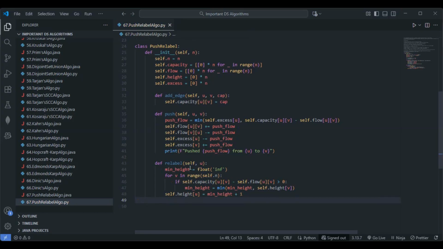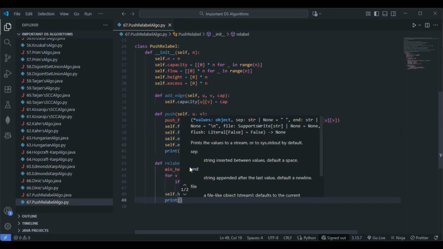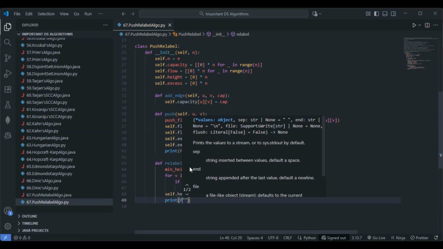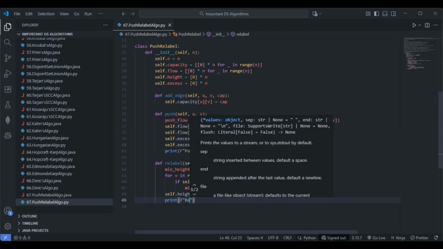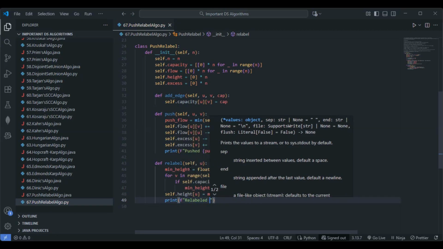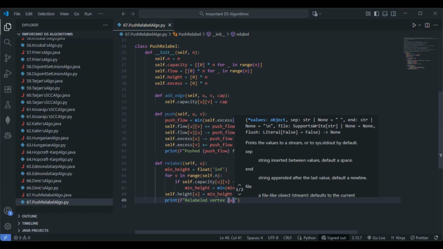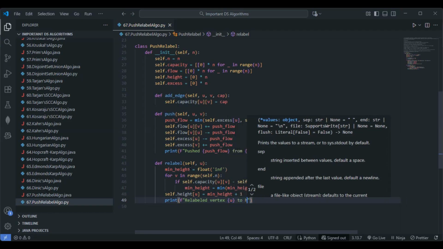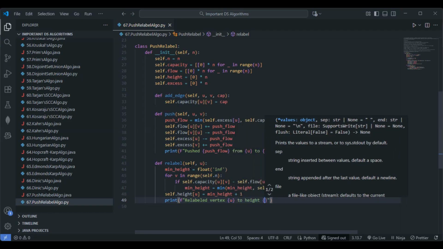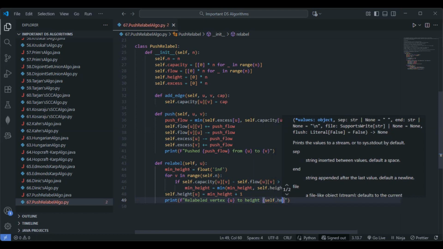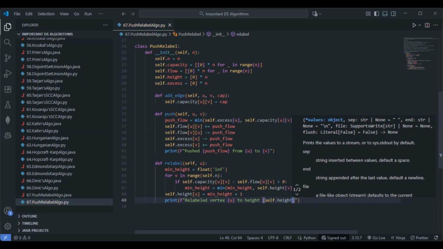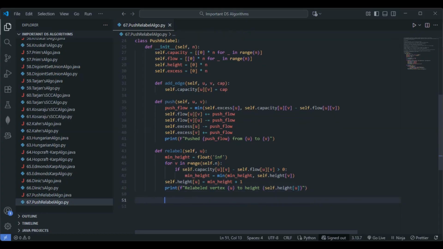And the final one here, let me go with the print statement. Let me make use of string interpolation: relabel vertex U to height, so I'll just go with self dot height of, we need to pass U, right? This is fine. Now we are done with this relabel function, or the method.